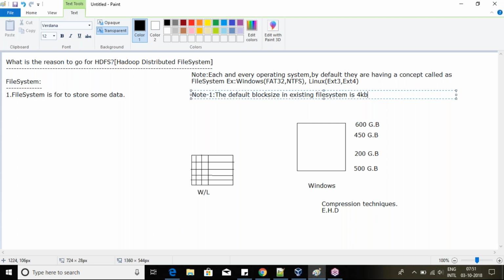So the format in which it is storing internally is nothing but the concept of block size. What is the default block size here? It is 4 KB. Each and every block is 4 KB: this is 4 KB, this is 4 KB, and this is 4 KB.